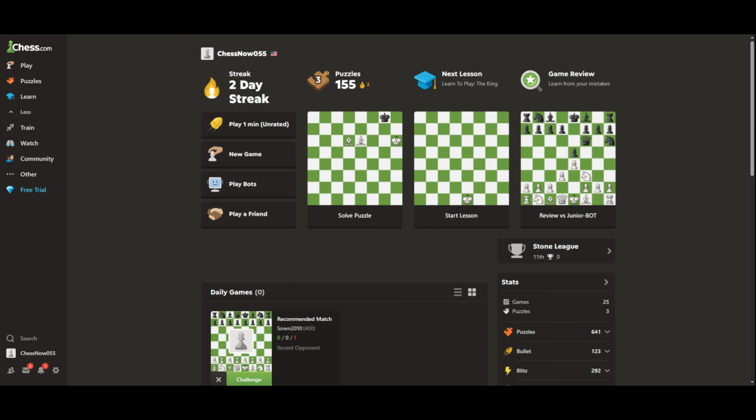Alright, let's jump in. First, open chess.com and make sure you're signed into your account. Once you're on the site, look at the left-hand sidebar. You'll see several icons there, and the one you need is the community icon. This is the icon with 3 people on it.